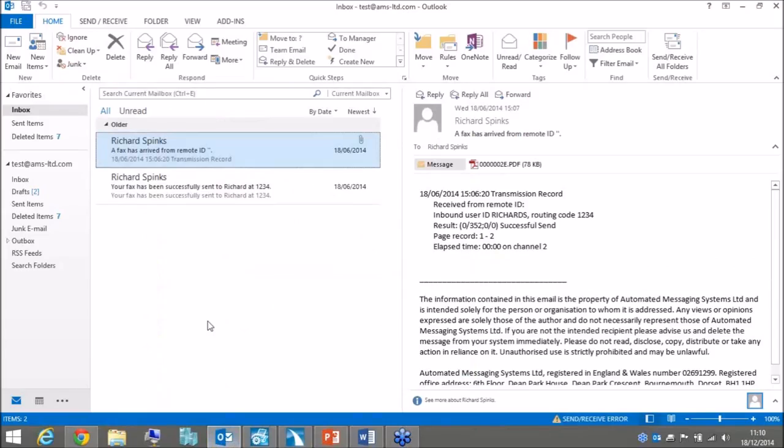Now, one of the other methods of sending and receiving faxes is via the email client. Here's a typical example of an inbound fax. As you can see here, there's some transmission record there, and the fax has been attached as a PDF. There's also the ability to attach the fax as a TIFF document as well.